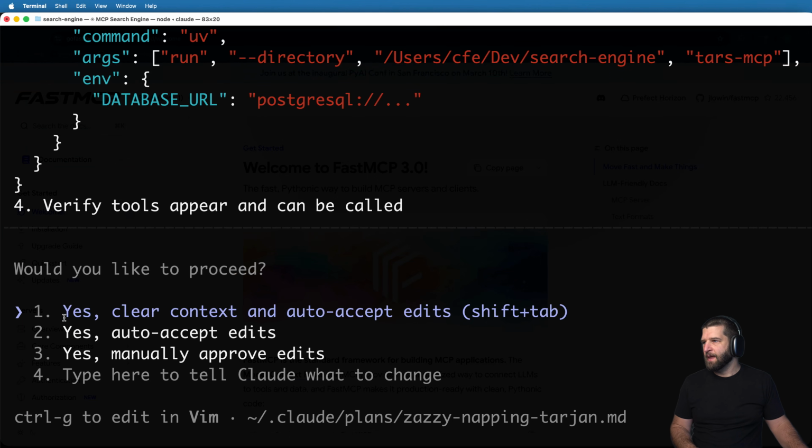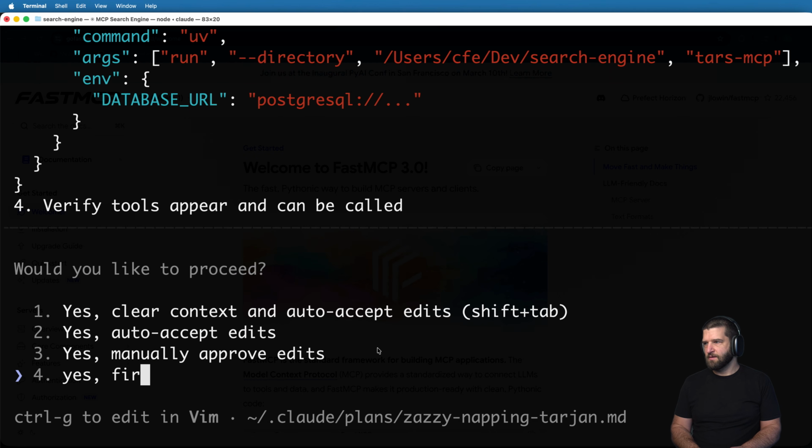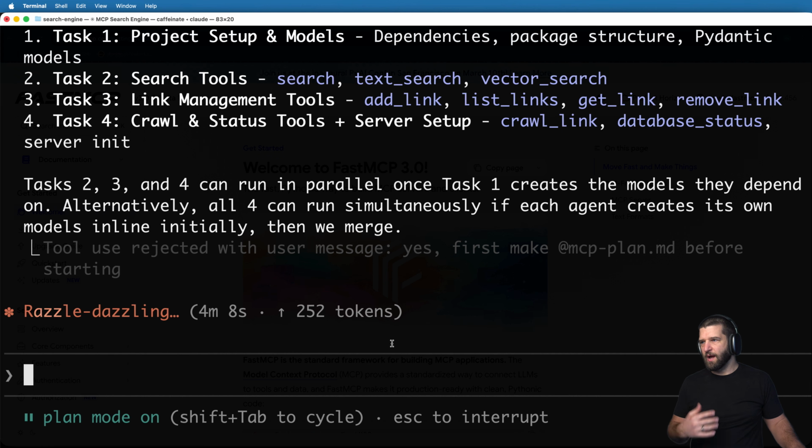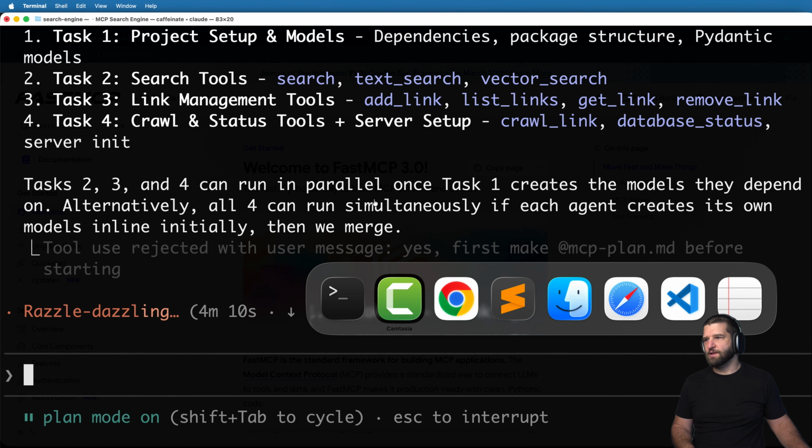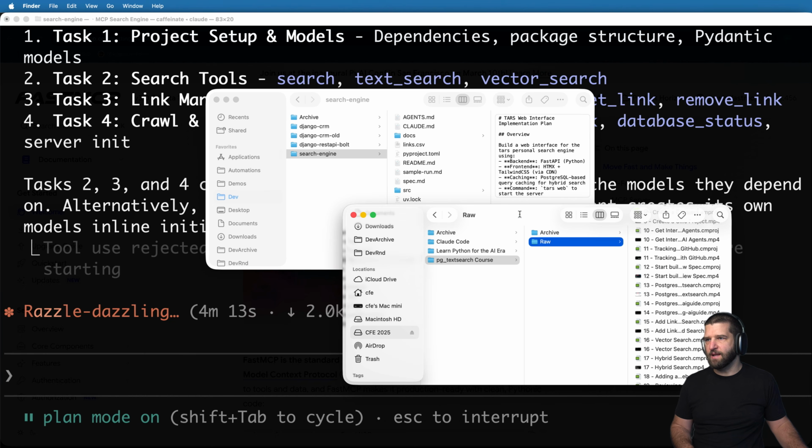I think it's ready. Now, oftentimes you'll see this like clear context and accept edits because it automatically makes a plan for Claude. I think all agent tools are starting to do this as well. So every once in a while, whenever I see this, I'll go, yes, first make something like mcpplan.md before starting. So I almost always say, hey, I want it on my local project. That's not for everybody, of course.